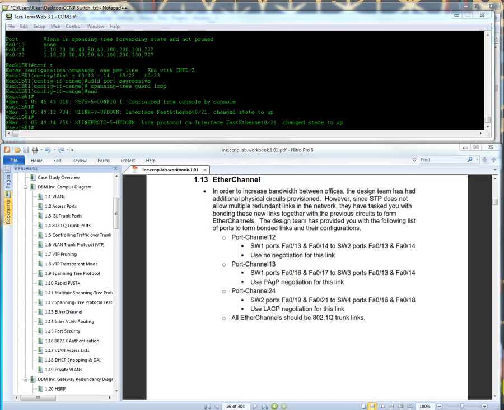The idea behind EtherChannel is to take redundant spanning tree links that have blocking ports and things like that, take that redundancy, and bond it together. It's actually going to fool spanning tree into thinking that two ports are actually one.